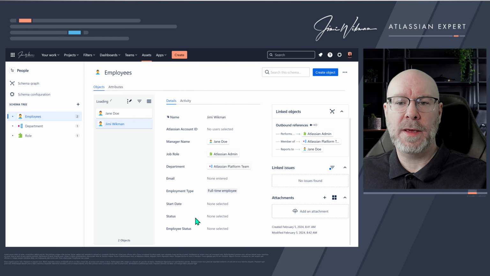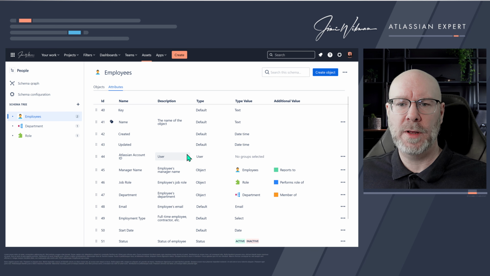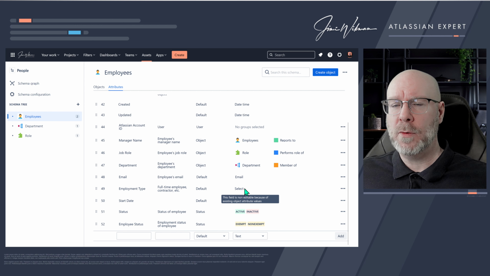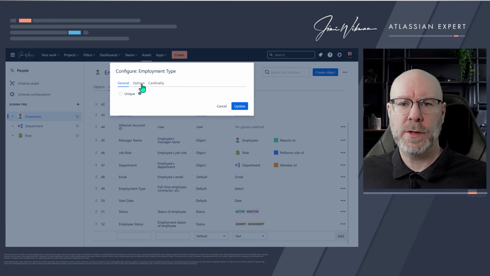Anyway, yes, this is the type of information that comes in the template. If we go to attributes here, you will see that they have created certain things. Email here, for example, is the same as what we had for emails. Then you have employment type, which is a select type. Anytime you create something that is a select type, you can configure it over here, like we did before. And you can choose options here.